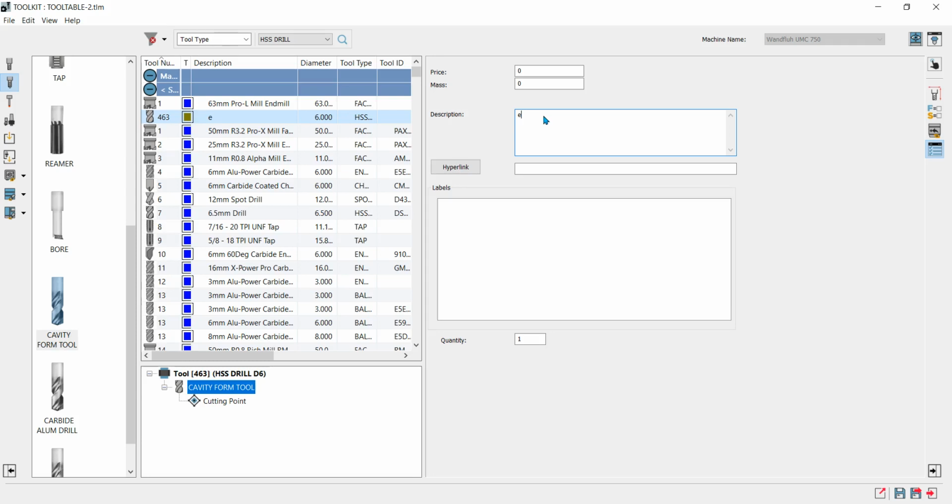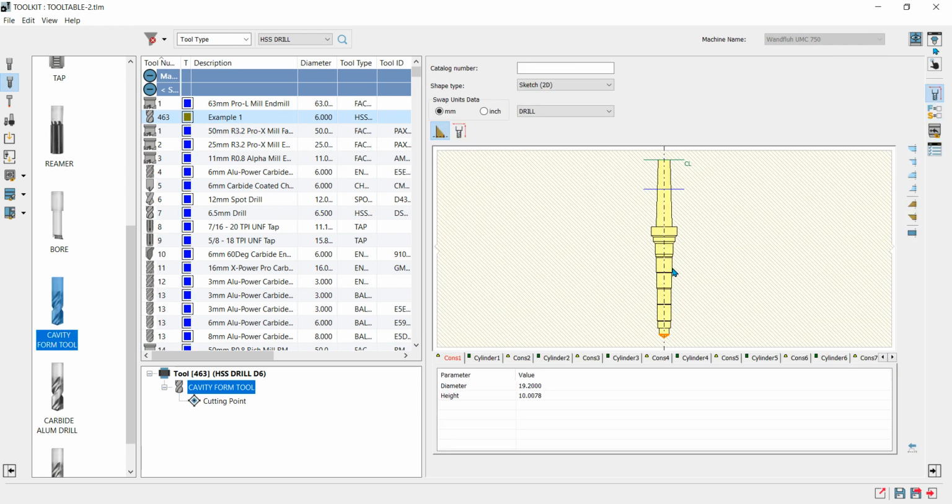Description, I'll just click this example 1 for now. I want the caps lock on. Example 1. Okay, so then that will be saved. The description is example 1, and then it'll be exactly the same as a normal tool.